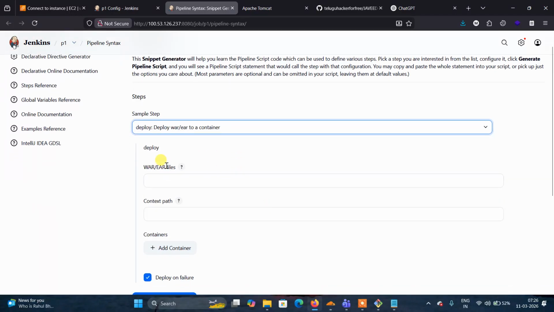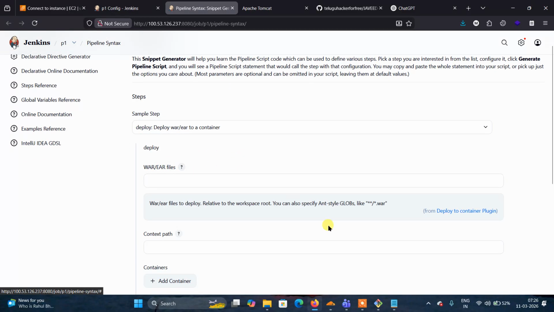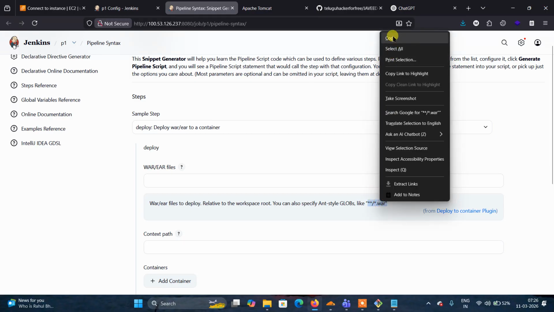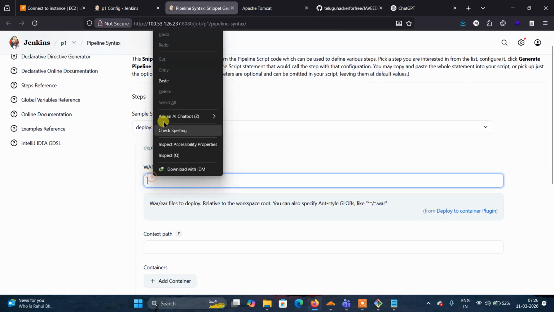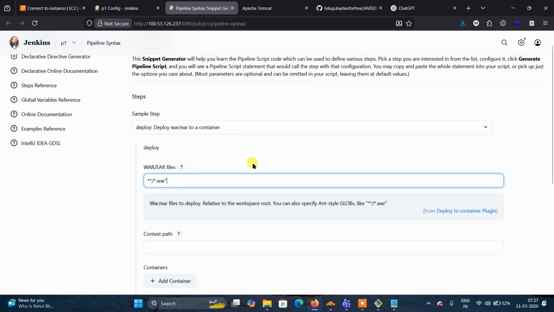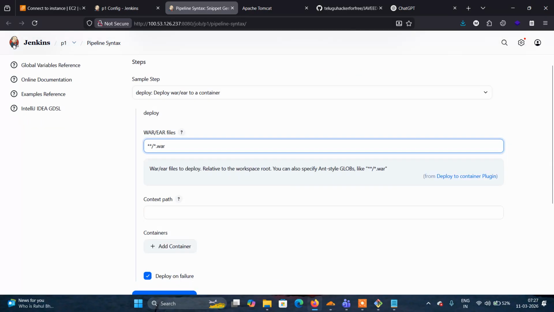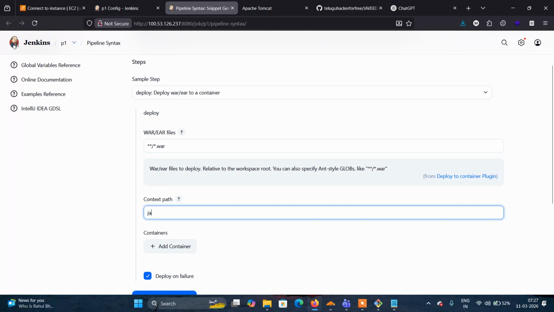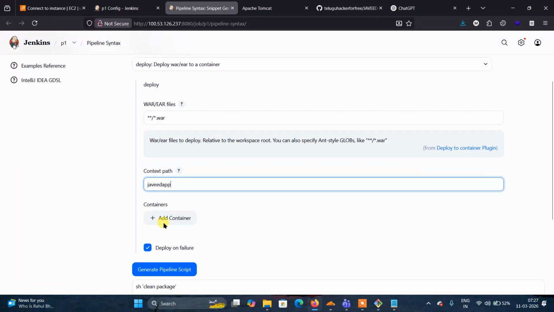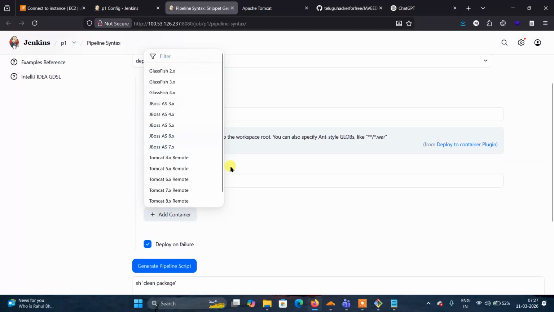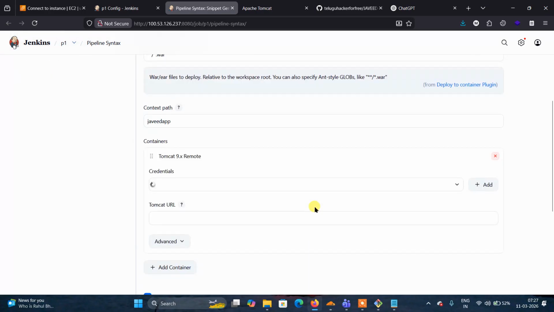Okay. So then we need to add the war path. You need to give the war path. Then the context path you can give any name. That is how you access the website, the web page, the Java app. Then click on add container. You need to select the Tomcat name. Then click on add here.